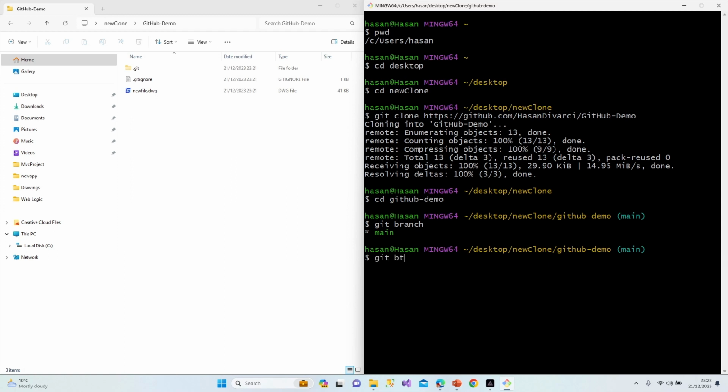Git branch. It can be your name, your task name, or they can give a kind of ID. It depends on your project and project specifications, guys. All right, now git checkout.